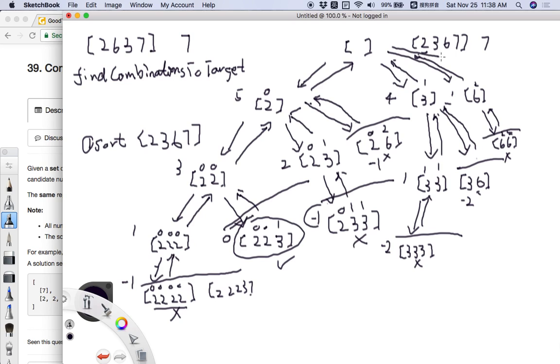So going to the last element. So last element is 7. So 7 index is 3. So 7 is also just equal to the target value. The remaining target is 0. So that's one we need to record. And in this way, because we don't need to search anymore, we are going to go back. So here we find all the combinations that sum up to the target. That's 1, that's 2, 2, 3, and 7.